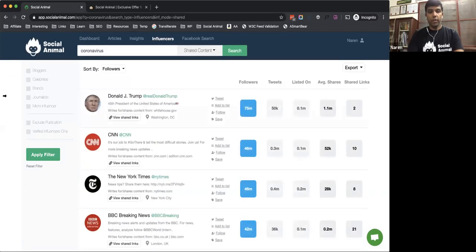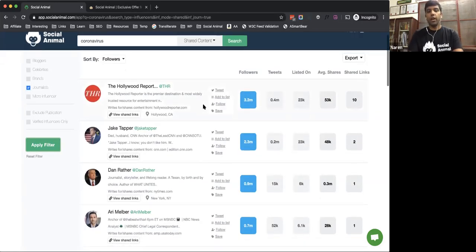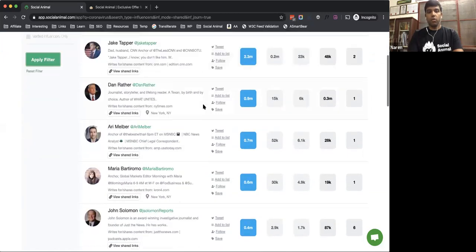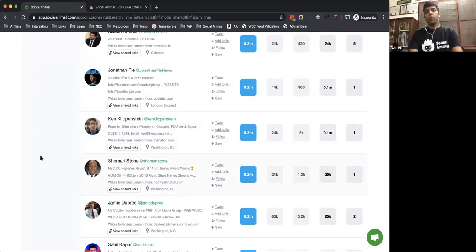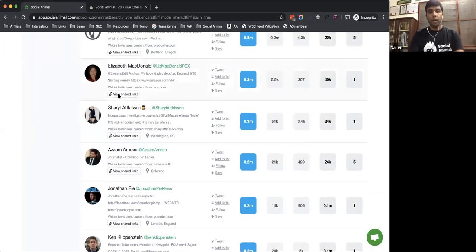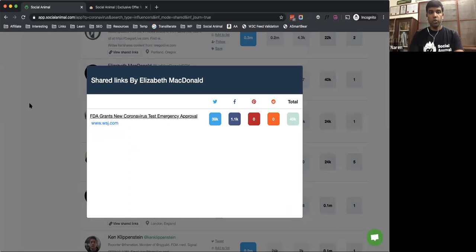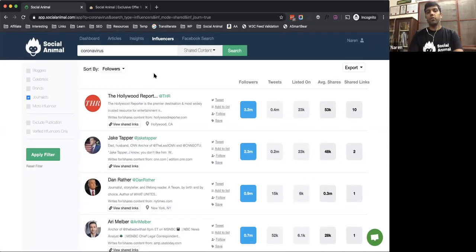And then you can use the filters. Let's say you want to find journalists who are creating or sharing content on coronavirus. We have this journalists filter, and we have more than 400 journalists who have shared content on this. If you want to do outreach for your product and find journalists who have exactly created content about this topic, you can click on view shared links, find what they've shared, and then go about it. So this is influencer search with shared content.